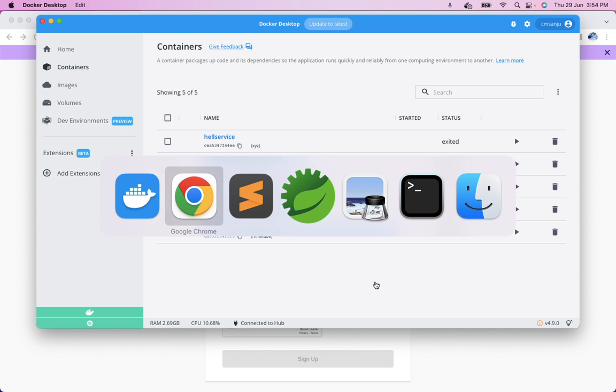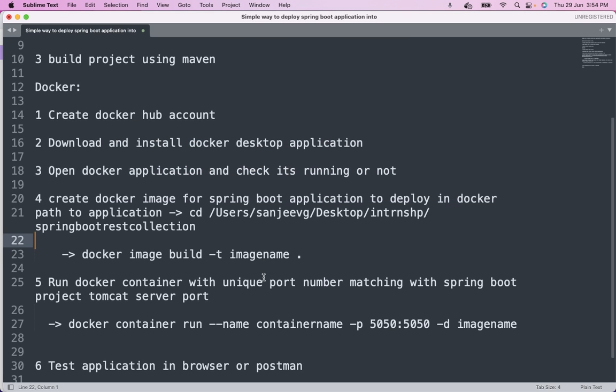So coming to the steps. You have a Docker Hub account, you have downloaded the desktop application and you have opened it. It is working fine. After that, you can execute the commands. If it is not working, you can't run the Docker commands and you will get errors. The fourth step: where we created the Spring Boot project, you have to give that Spring Boot project path for executing the Docker commands, because it will check whether the Dockerfile is there or not.